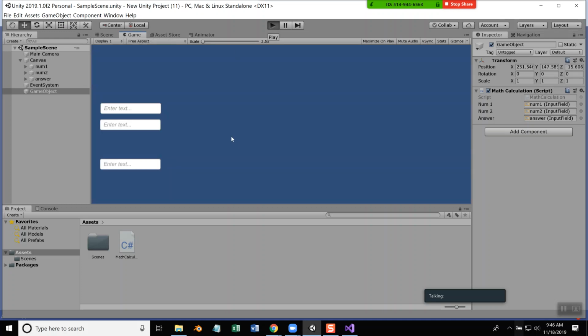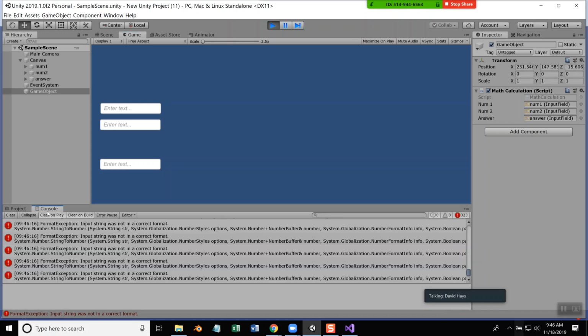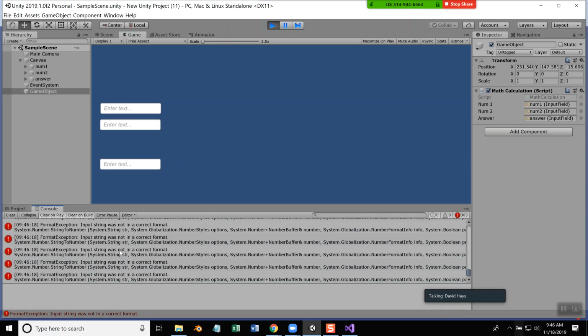Well, that's just strange. Oh, yeah, it did blow up. Format exception. Input string was not in correct format. Where can I see that at? Ah, good, here. Format exception. Input string was not in correct format. Do you know what our problem was?